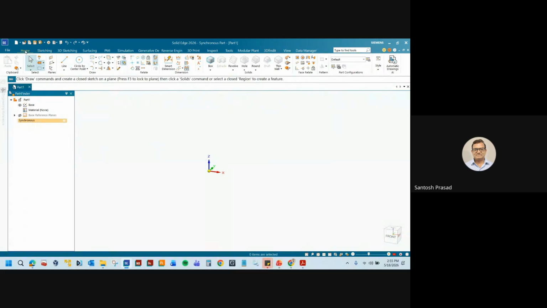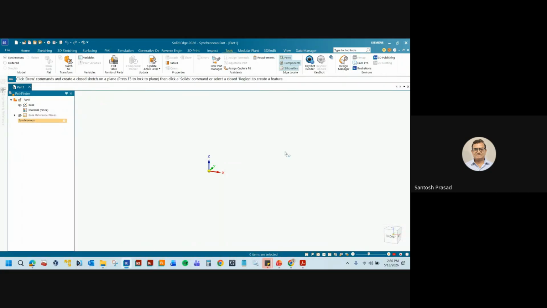Now when I go to Home, we want to create a sketch. But before that, we have two types of modeling. As I said, that is why Solid Edge is mostly used, because we have two options: synchronous and ordered. By default I have checked synchronous.